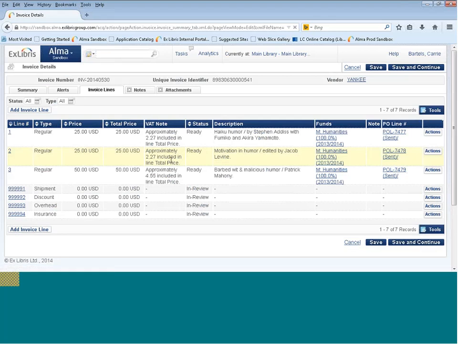notice that we have a price for each item, and then we have a total price. That total price, if we look at the VAT note here, that's actually a very important note, it lets us know that approximately $2.27 was included in this total price. And that's because we've selected inclusive as our VAT type. It's telling Alma not to change any of these prices. That $100 that we had on the invoice amount includes tax, so it's including the tax in each invoice item.